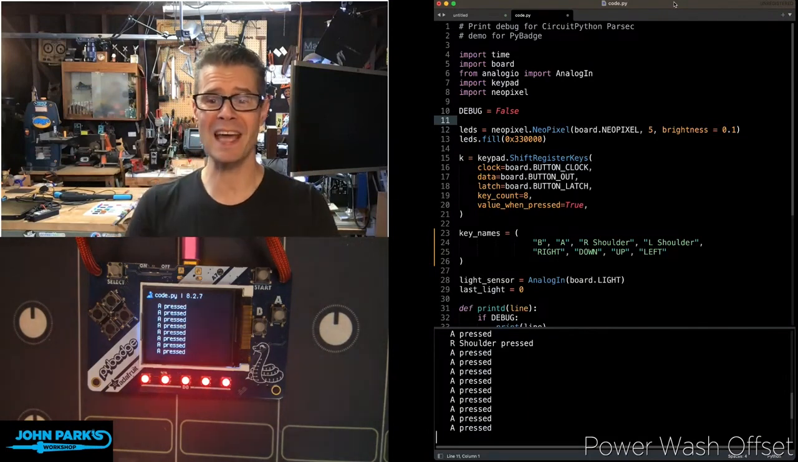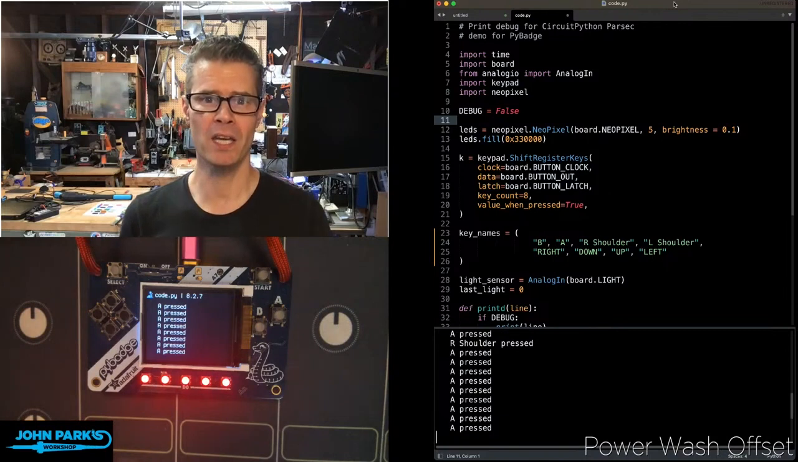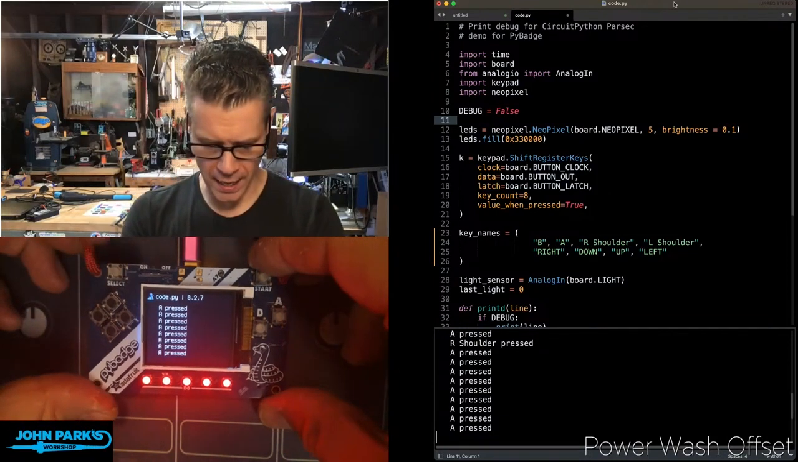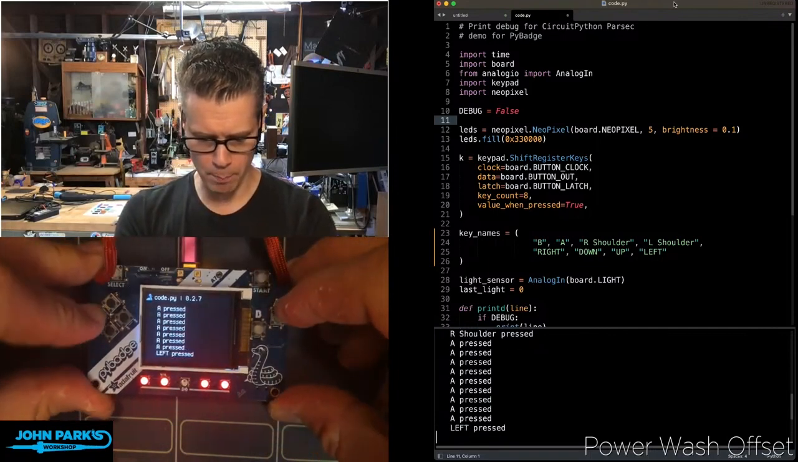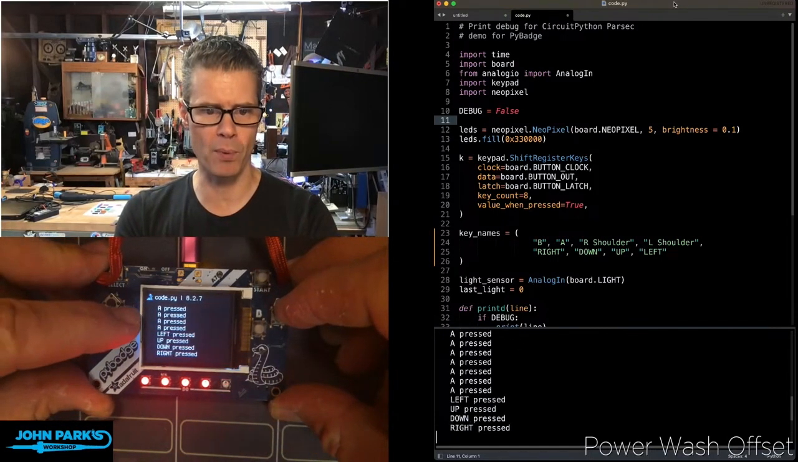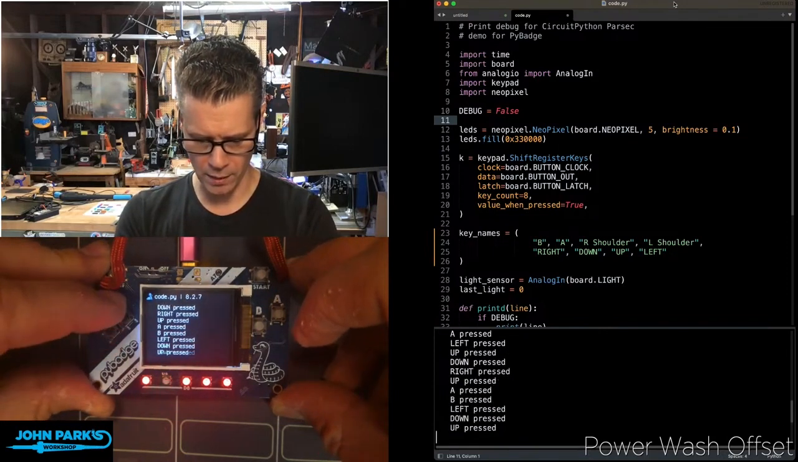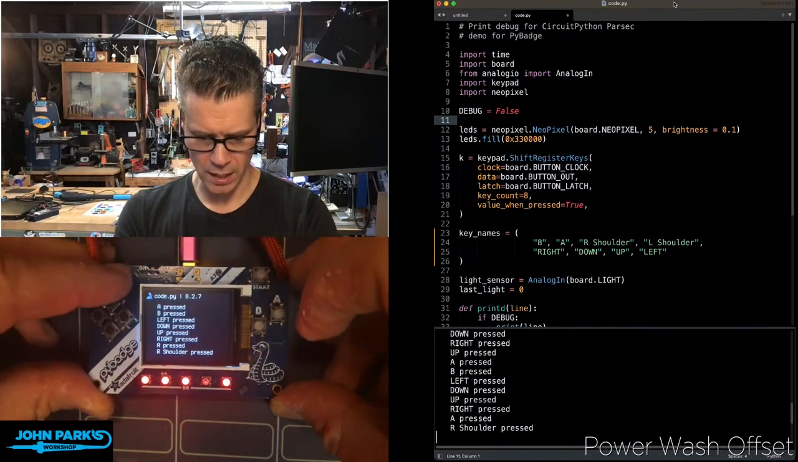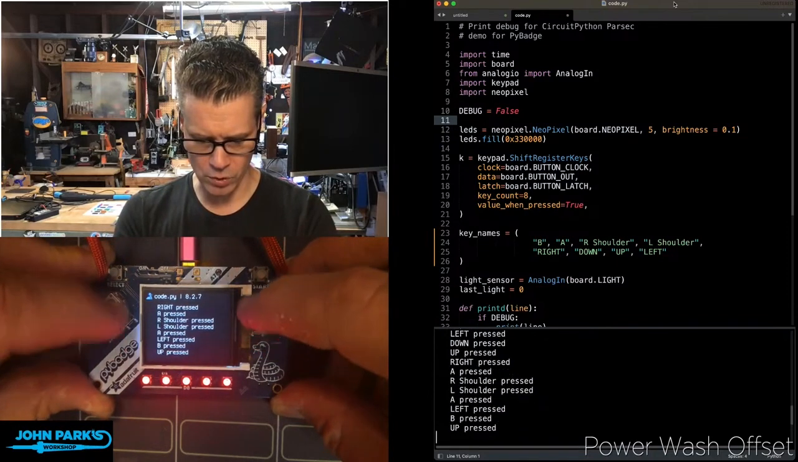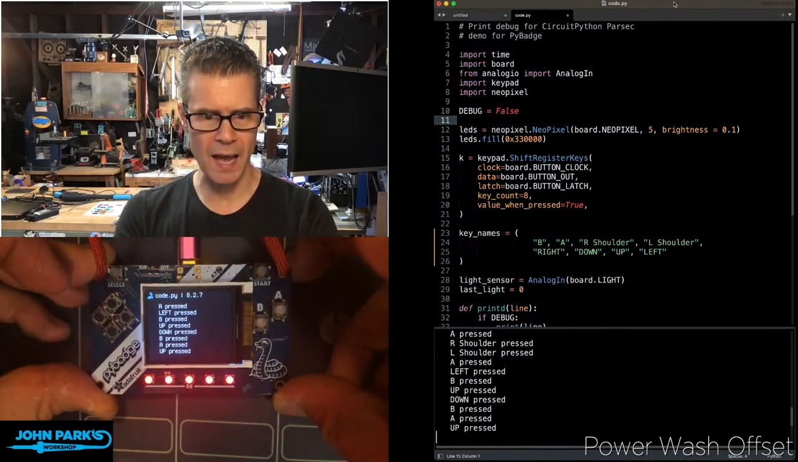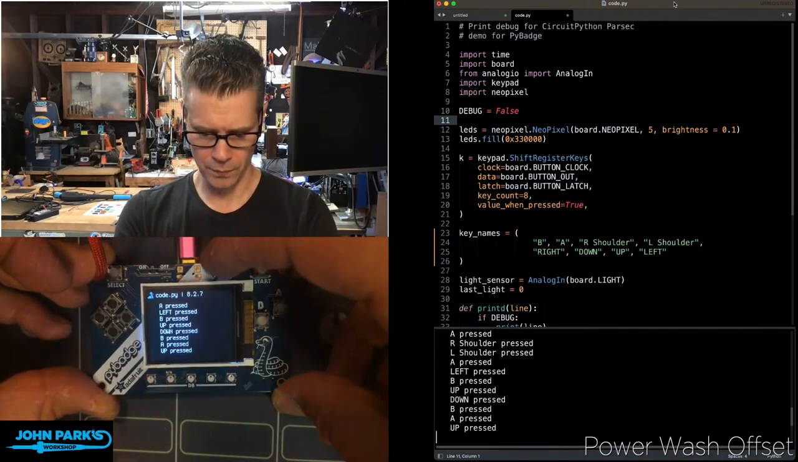For the CircuitPython Parsec today, I wanted to show you how to use a special type of print debug in your code. So what you'll see here, I have a Pi badge, and right now when I press the buttons, you'll see it's printing out both onto the screen and onto my code window REPL there, the name of the button that's pressed. And you'll also see I am blanking out some of those LEDs when I press a button. I also have some dimming happening based on the little light sensor that's on the front of the Pi badge.